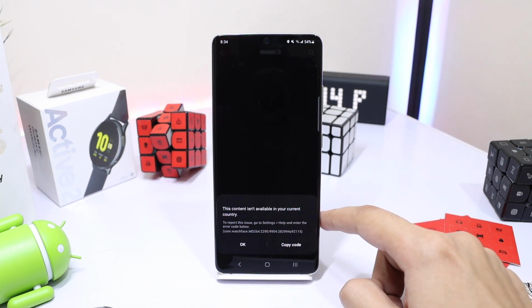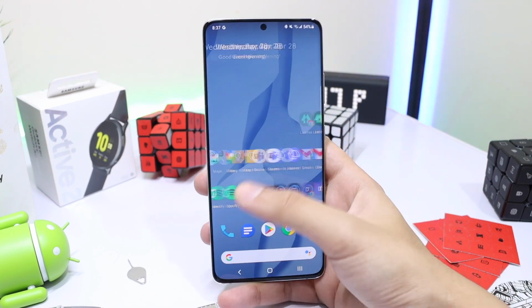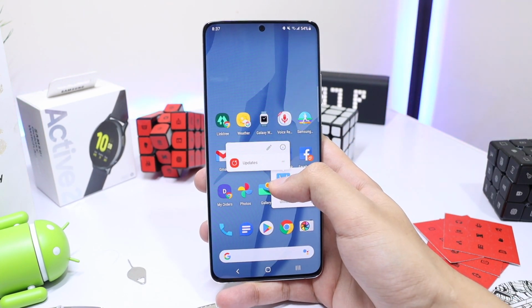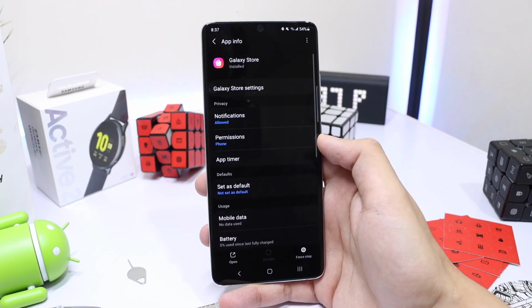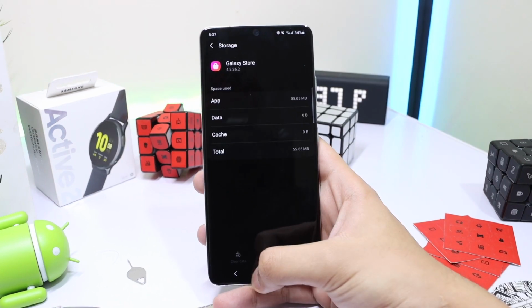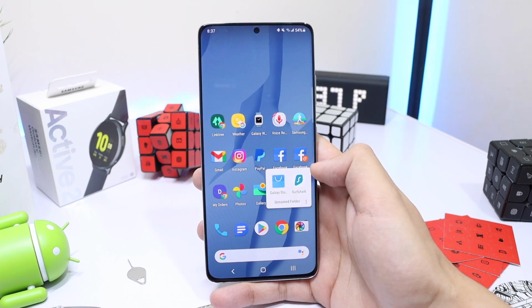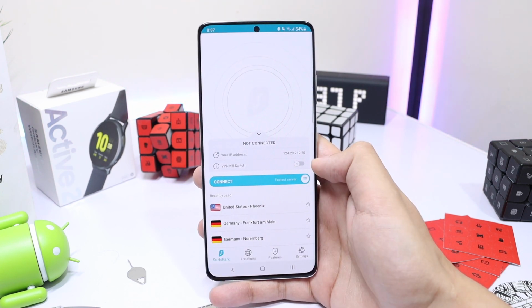So in order to change the region, we need to eject our SIM using a SIM ejection tool. After ejecting the SIM card, go to the Galaxy app settings. Here click storage and clear data. It will also clear the cache of the application. Now you need a VPN app. I'm using Surfshark, but you can use any VPN application.